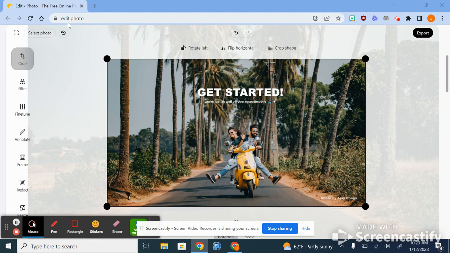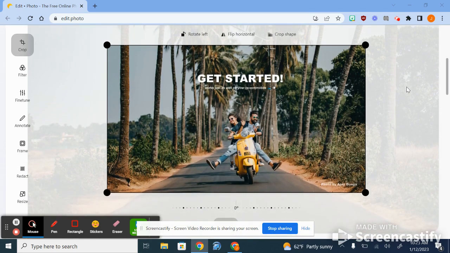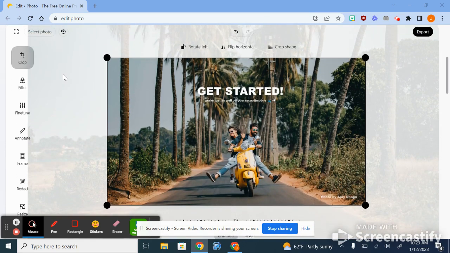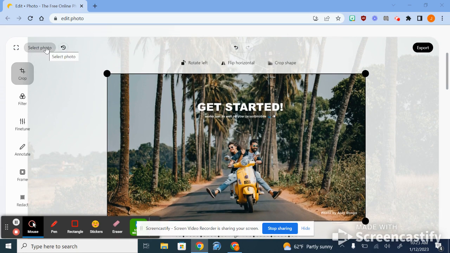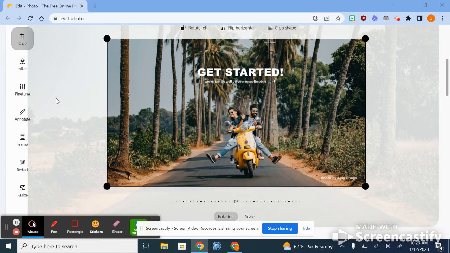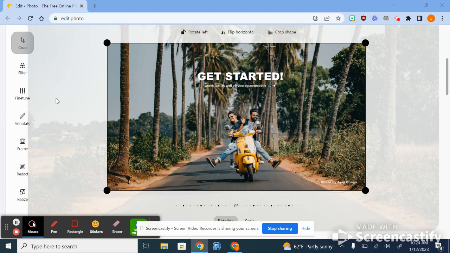But the website is edit.photo, and this is a free site for you to be able to browse and edit photos from your computer. So it gives you a free trial one right here that you can just play around with and get the hang of. But you can go here to select photo and then upload one that you want to be able to edit on your own time. I just want to walk you through this real quick, some different tools that it has, some different capabilities, and what it might mean for your classroom.